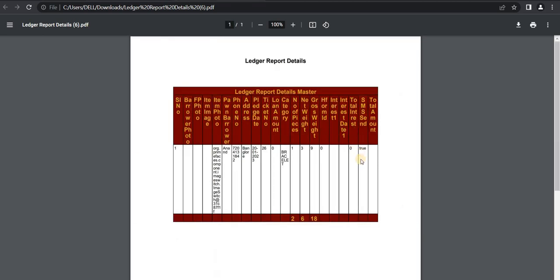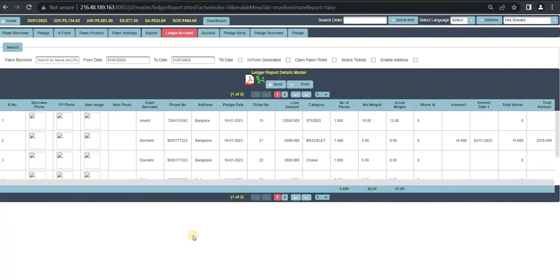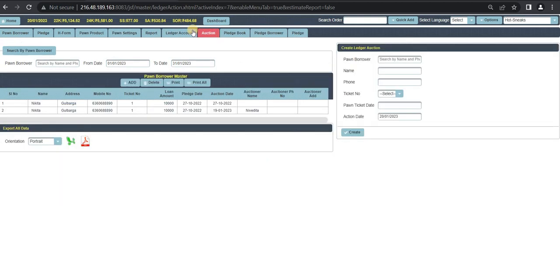Here you can see the SMS sent is true when you check in the SMS sent in the software. Next, go to the auction menu, click on that. The auction menu page will be opened.